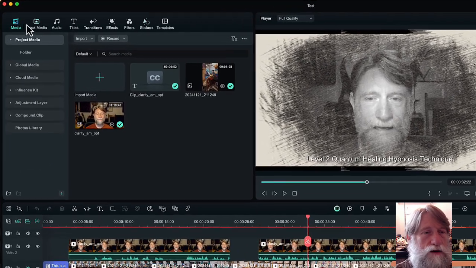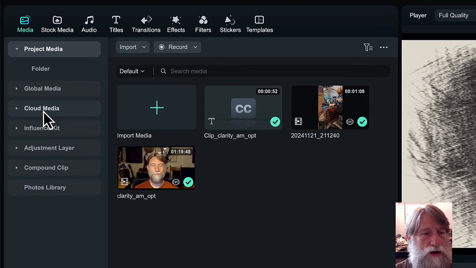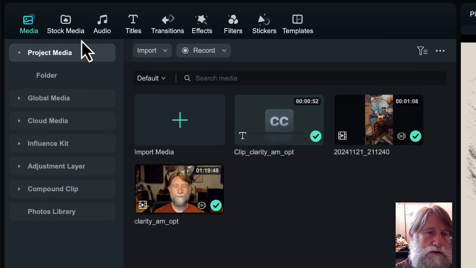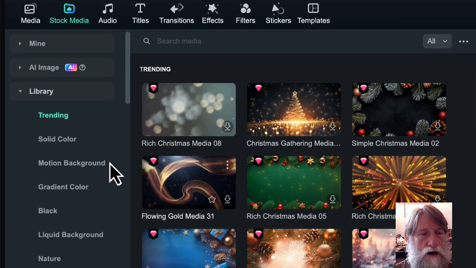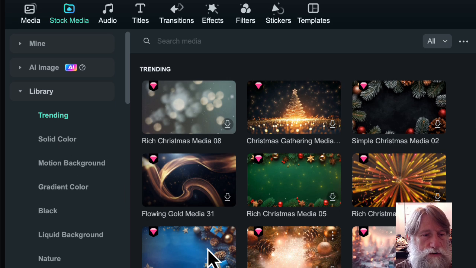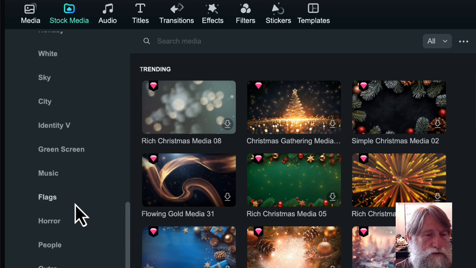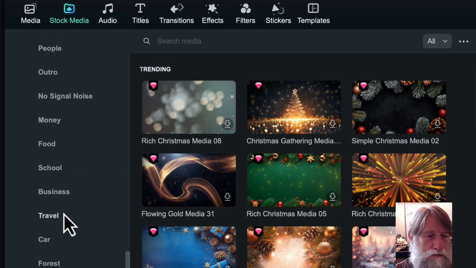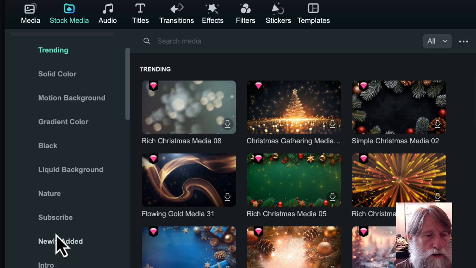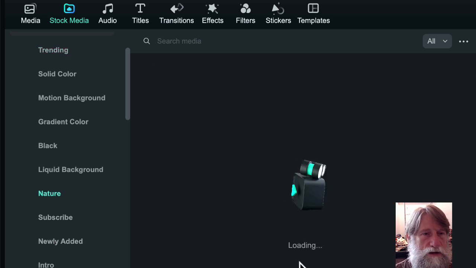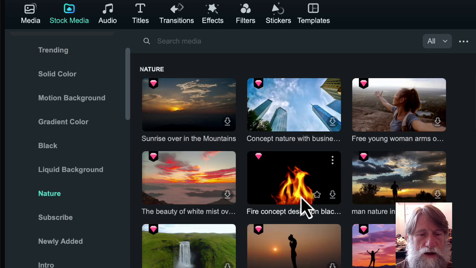All of your assets are up here. So you've got a media file, which is everything that you've loaded into the program. You've got stock media, which they have lots of things to choose from. Also flags, music, city, forest. I'll click on one, like nature. You can see that they have lots of different things you could pull in.